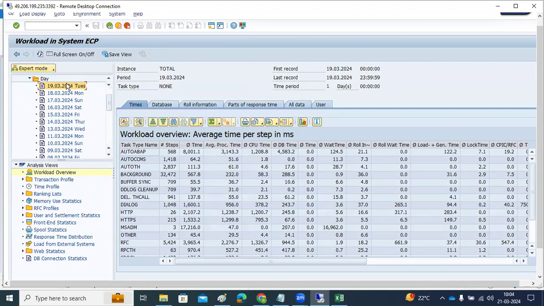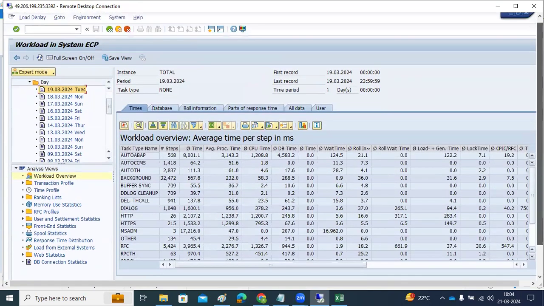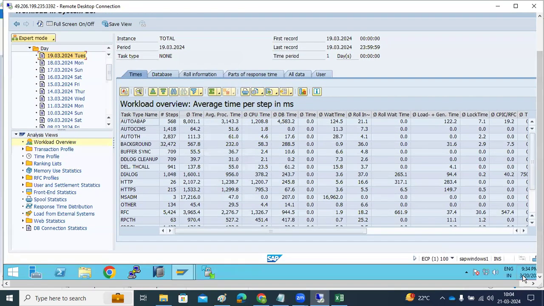If you click on daily, the last day's report is available here. You can see the 19th report is available. Why? Because the system time zone is different. The system is still on Wednesday the 20th, at 9:34 p.m. in the US time zone, so the 19th report is still available. Once the time zone changes, the 20th report will be available.